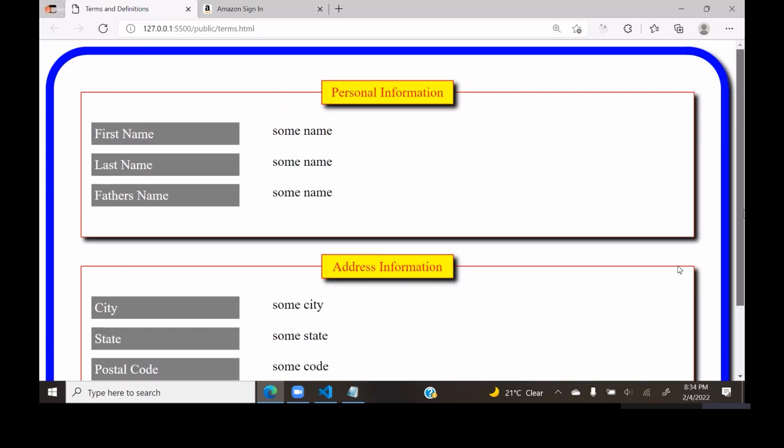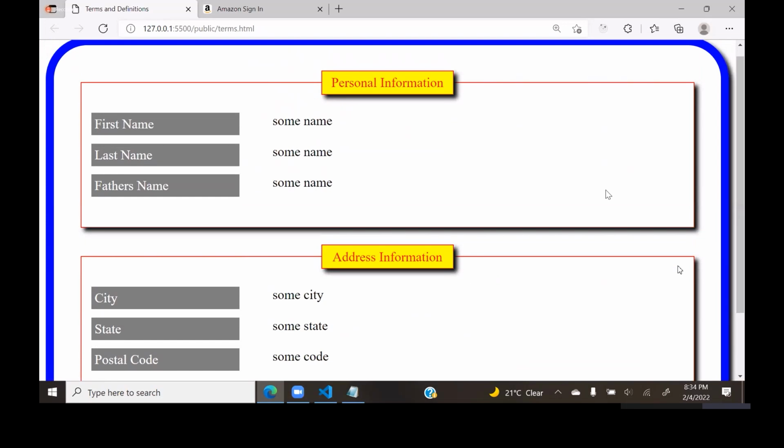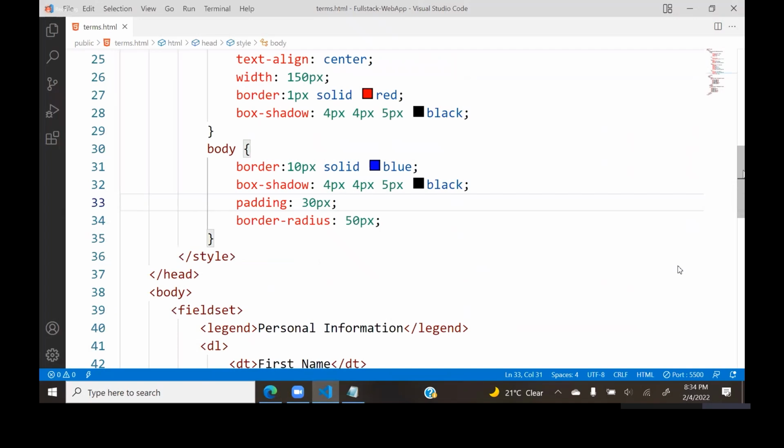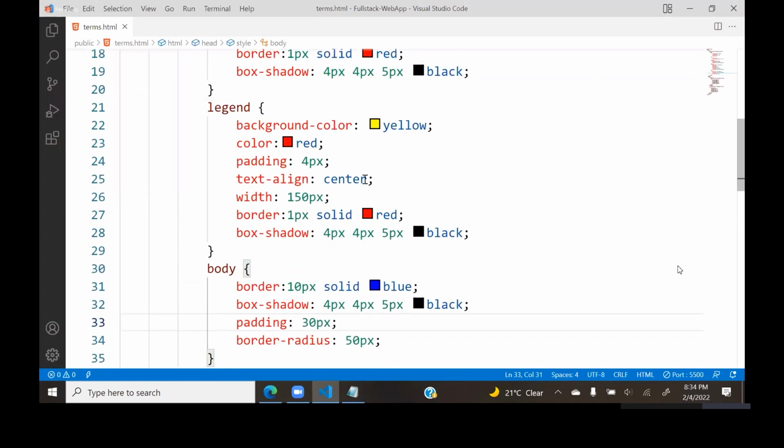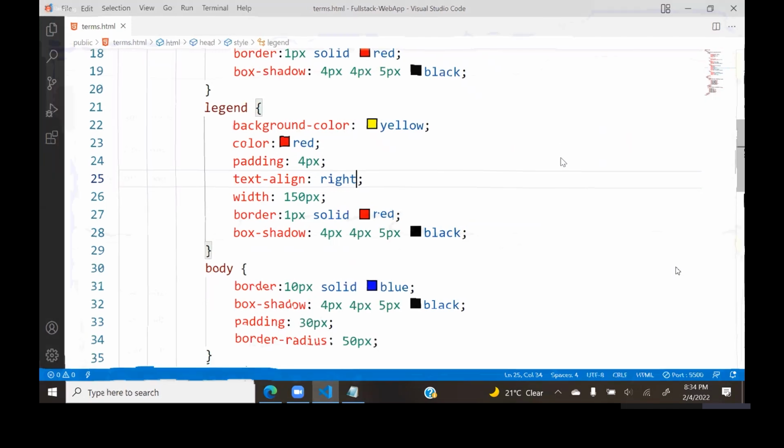This is the way of presenting the fieldsets and legends. Legend alignment depends on the text alignment you have given. That means here you see legend text align is center. You can give text align right, then it will go right.